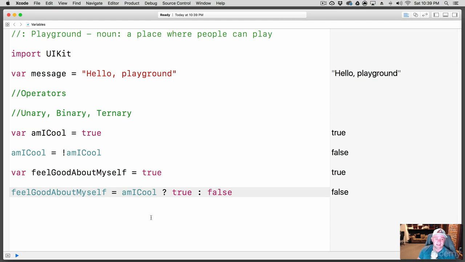So what this is saying is, right now, I feel good about myself. I feel great, right? But then that new fad comes out, and I'm not cool anymore. So what we're doing here is we're saying, is this true or false? If this is true, that's what we're saying here with the question mark, then let's put true into feel good about myself, because now I feel good about myself because I am cool, okay?